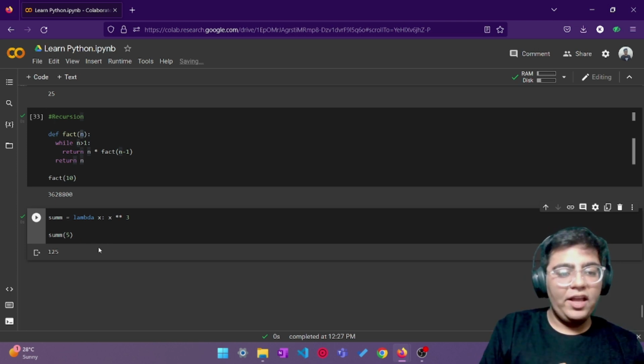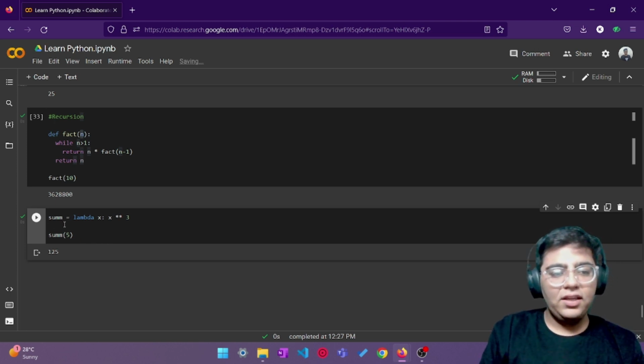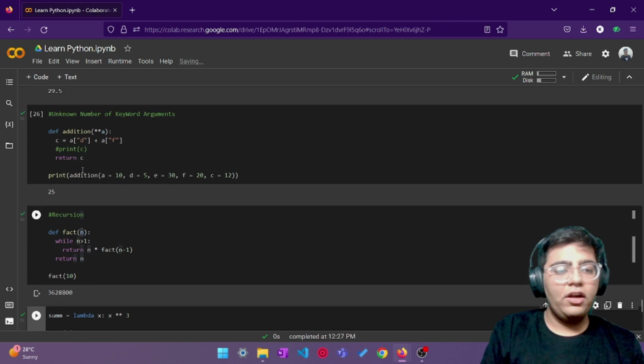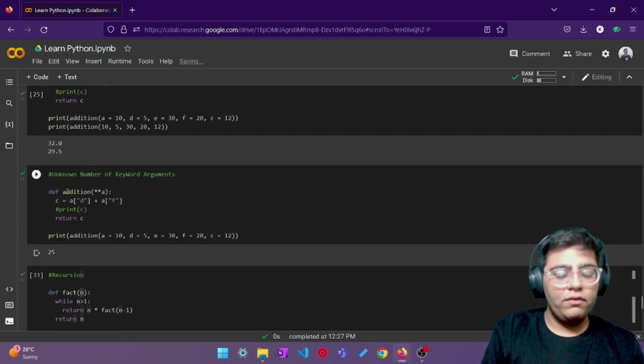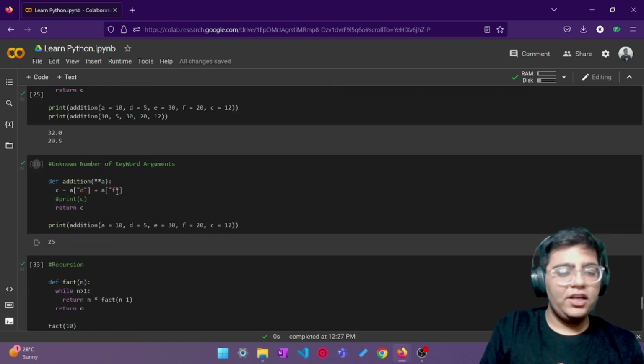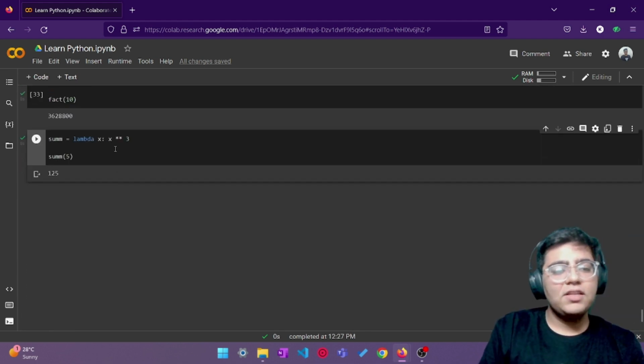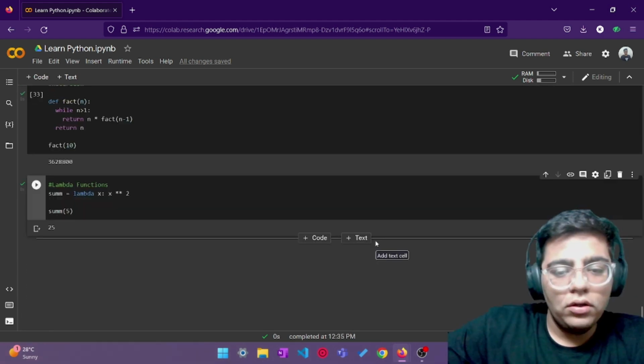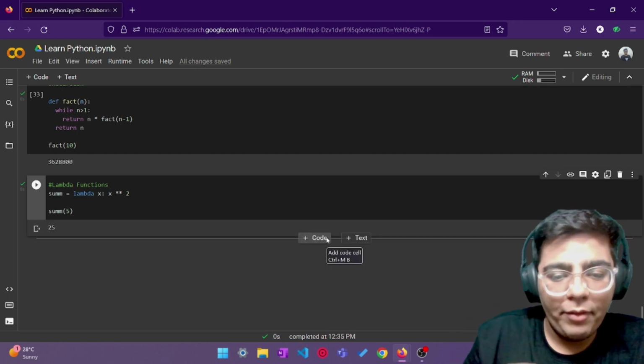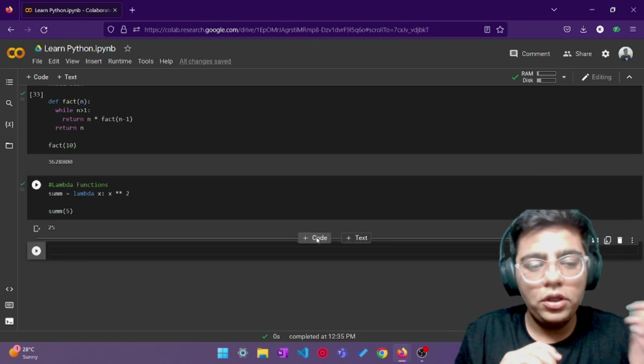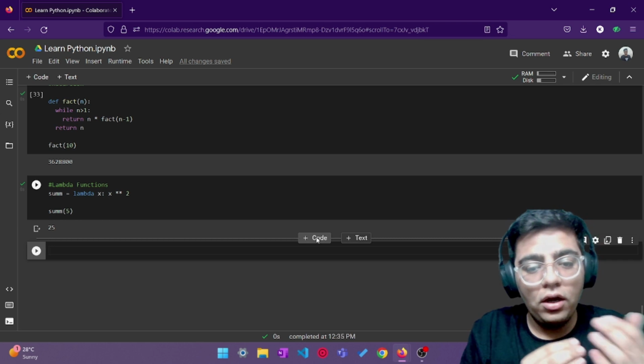Now where this is helpful is that in such cases, like where we were defining a whole function for just adding two numbers in the first case, we can obviously do this. This will occupy less memory. This will be helpful as well. So the best way to use lambda functions is to use them inside other functions.